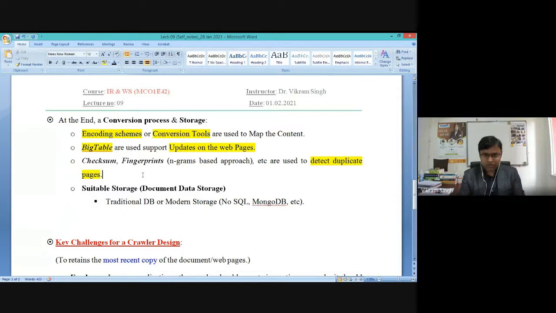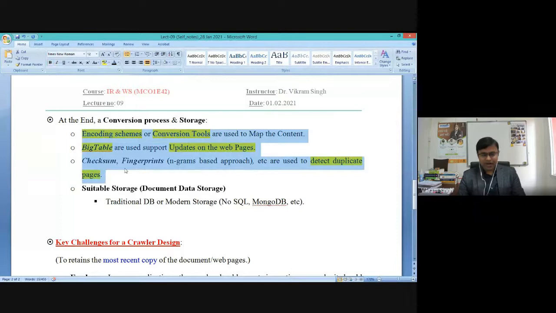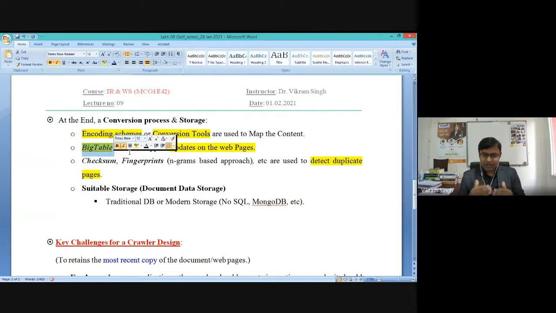So after performing these three sub steps in the conversion process, the first step is naturally the encoding scheme. After converting into the compatible format, we will be maintaining this big hash table, big table arrangement, which serves the purpose of maintaining the latest version and the list of all versions. Then we will be identifying whether a page is duplicate or not. For that, we'll be going for checksum or fingerprint.